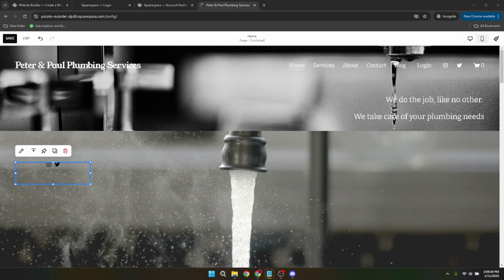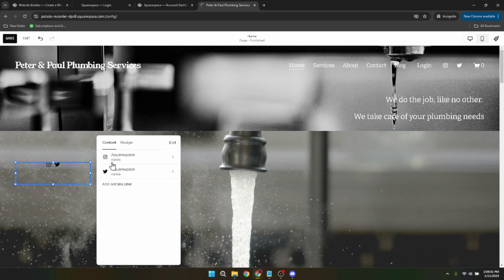Having placed the block, click on the pencil icon. The pencil is indicative of edits and is integral in customizing the features of your block. This icon will open up more detailed settings for you to input your social media links.